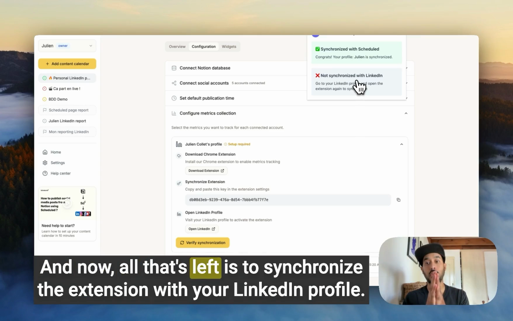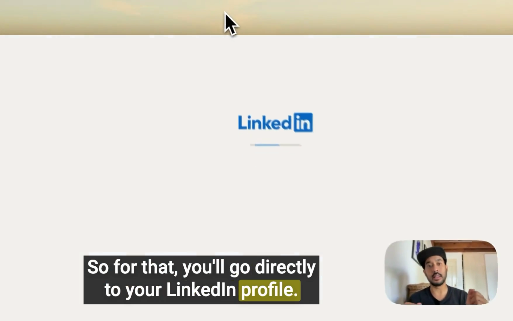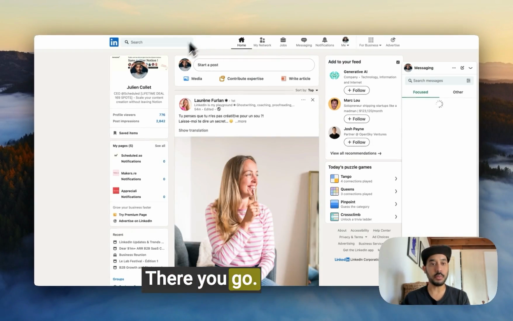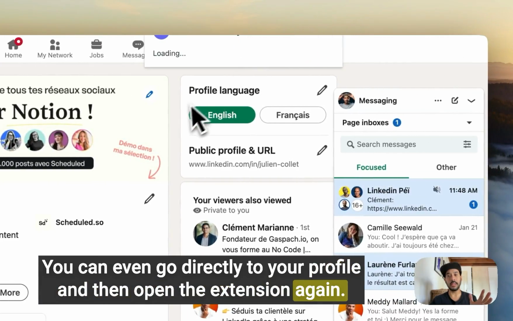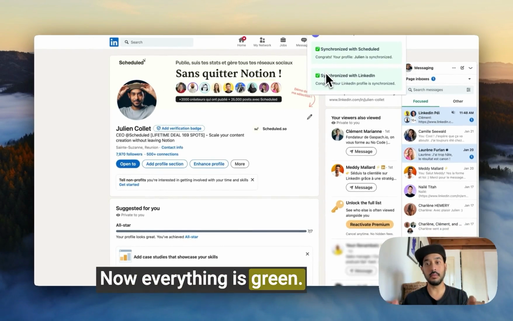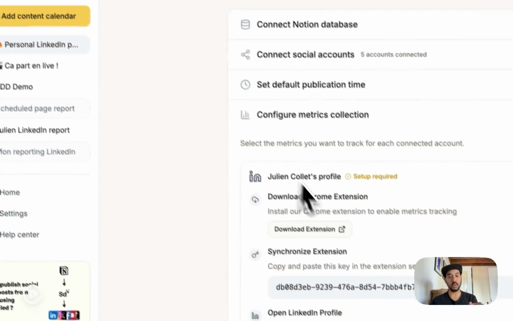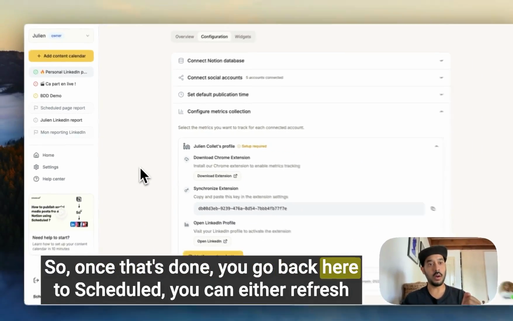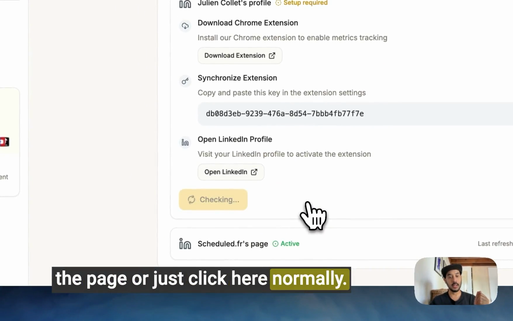And now all that's left is to synchronize the extension with your LinkedIn profile. So for that, you'll go directly to your LinkedIn profile. There you go. You can even go directly to your profile and then open the extension again. So there you go. Perfect. Now everything is green. The synchronization is done between Scheduled and your extension, and also between the extension and LinkedIn. So once that's done, you go back here to Scheduled. You can either refresh the page or just click here normally.